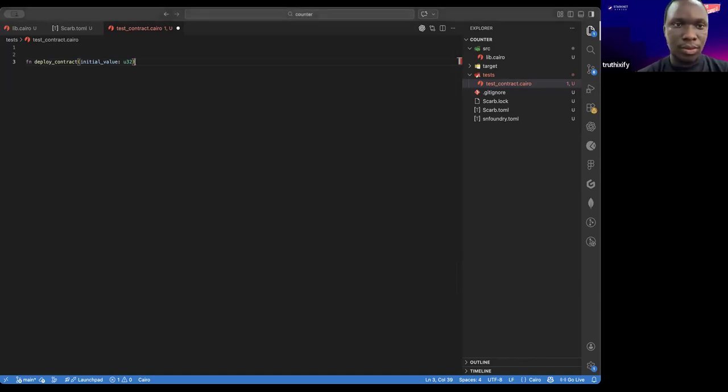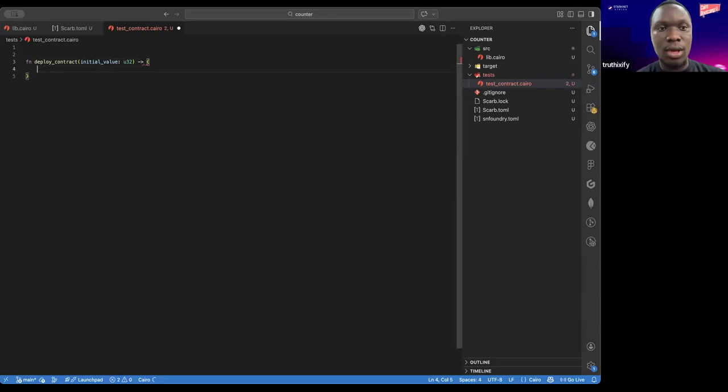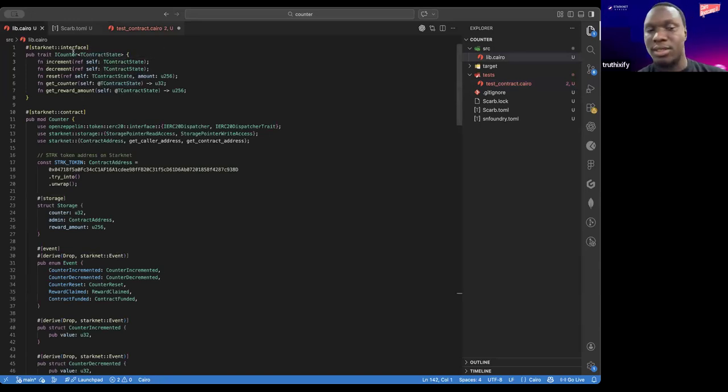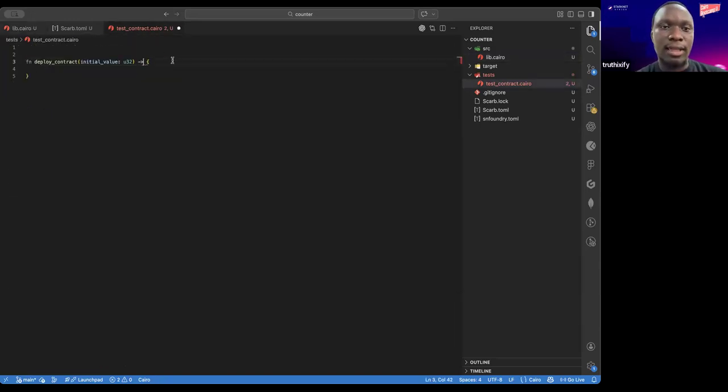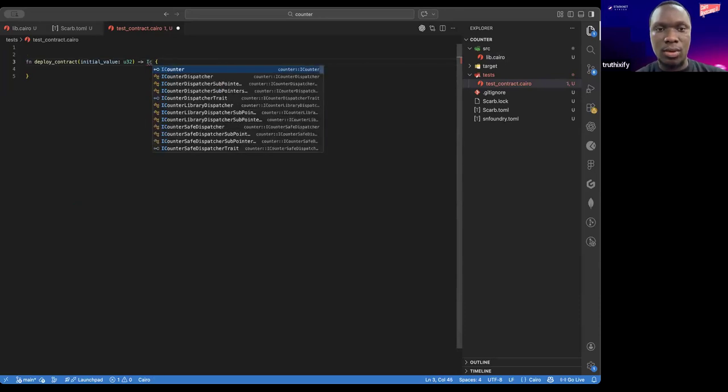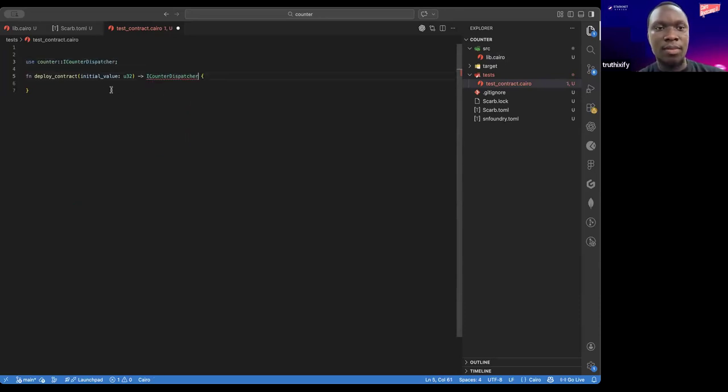So yeah, let's continue. We have this deploy contract, and when we deploy the contract, what do we want to return? We can return the contract address, right? Or the best thing would be to return the dispatcher trace for the counter interface. You understand? So let's do ICounterDispatcher. This does the import automatically.